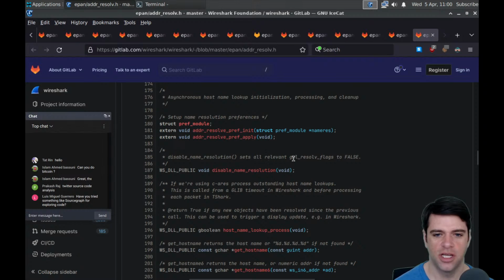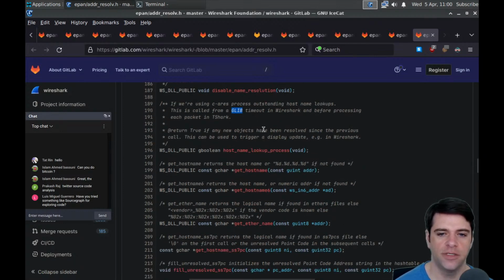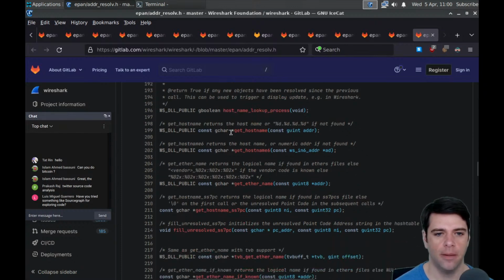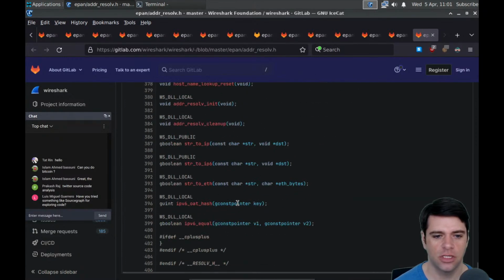Table name resolution. Sets all relevant resolve flags to false. Host name lookup process. If we're using C-Ares, process outstanding host name lookups. Outstanding. This is called from a glib timeout in Wireshark and before processing each packet in Tshark. True if any objects have been resolved since the previous call. This can be used to trigger a display update. Okay. Get host name returns the host name, or this is, I guess, an IPv4 address if not found. Similar for IPv6. Okay. Anything else? Get hash, get edit resolve names. So it's a lot of like lookup functions.